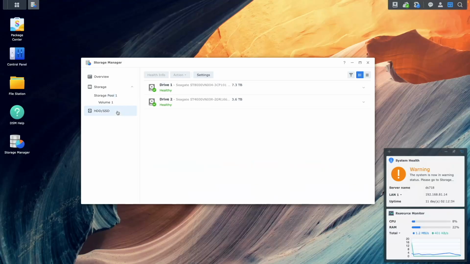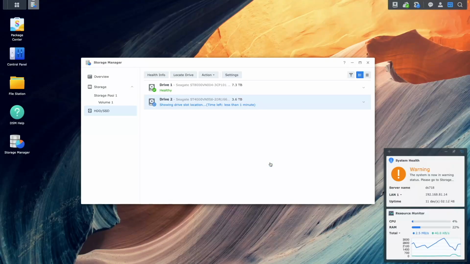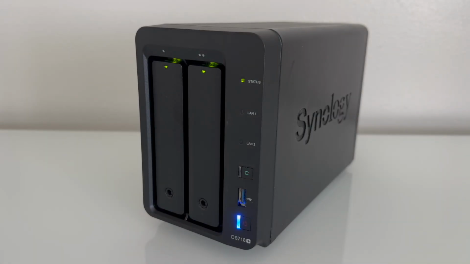Next, I went to HDD, SSD, selected Drive 2, and clicked on Locate Drive. This allowed me to confirm which drive bay the drive was in, indicated by the drive bay light changing from green to amber for a minute.